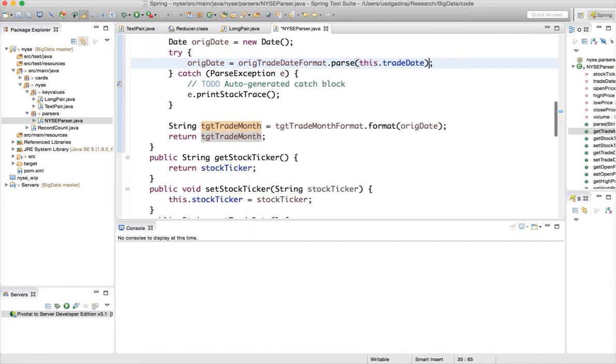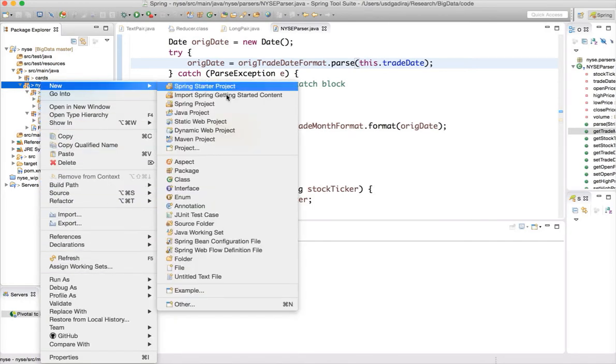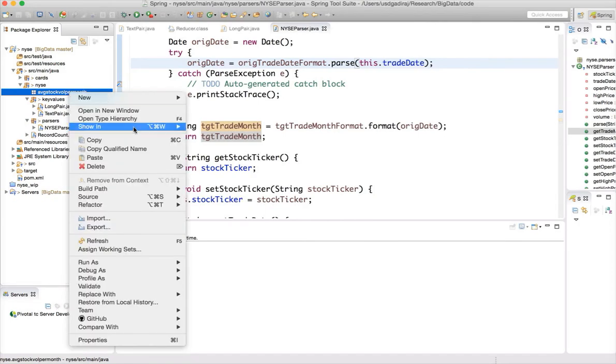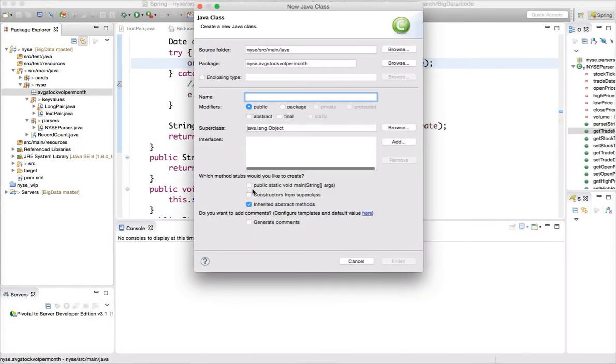Okay. Now we will start developing the mapper program. For that, I am creating a new package, and I will name it average stock volume per month. That is the package name. And in this, I want to create the mapper first. So new class, average stock vol per month mapper, because I am planning to develop the mapper.